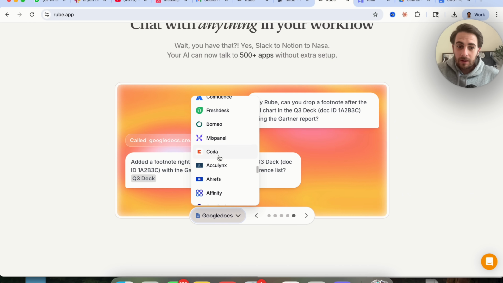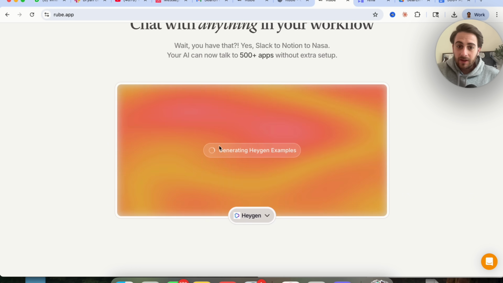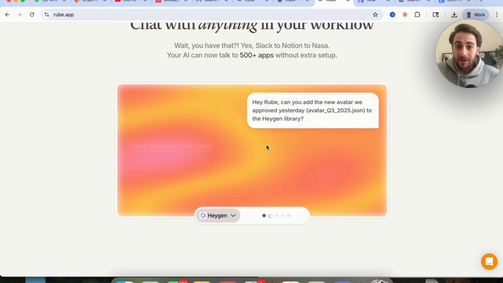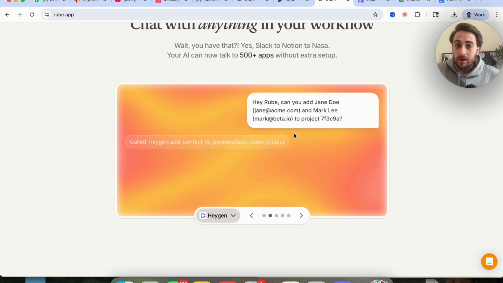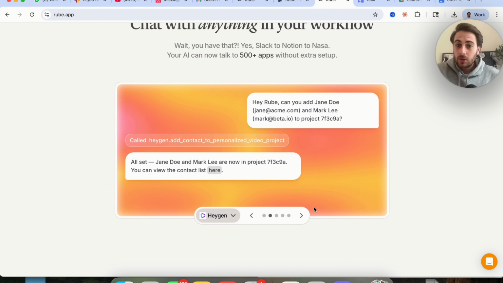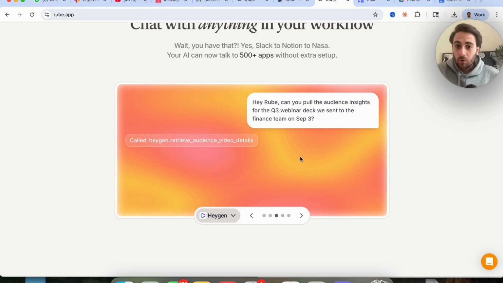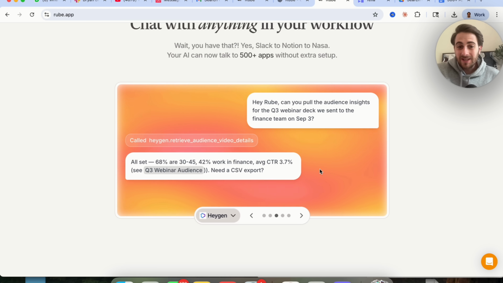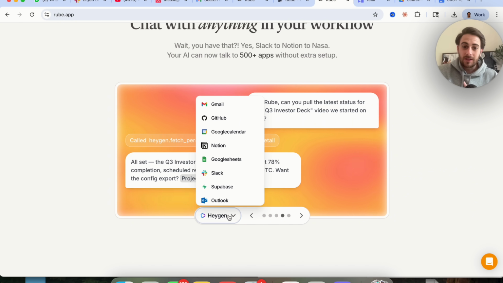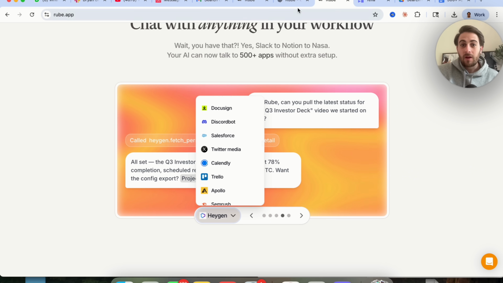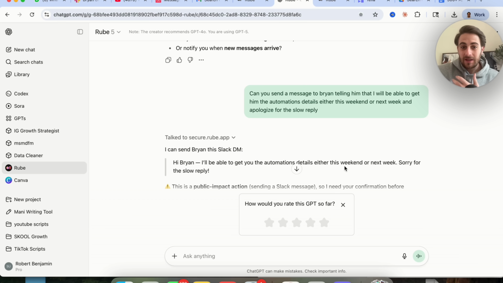Again, if we come over to something like HeyGen, we could see exactly what it can do with this. We could probably get this to make things. For example, adding a new avatar into the HeyGen library. Or you can have it add people to a certain project. Or you can pull audience insights, which is pretty crazy. There's so many different things that you can do with this, with all of these different apps now, from right inside of ChatGPT, which is mind-blowing.